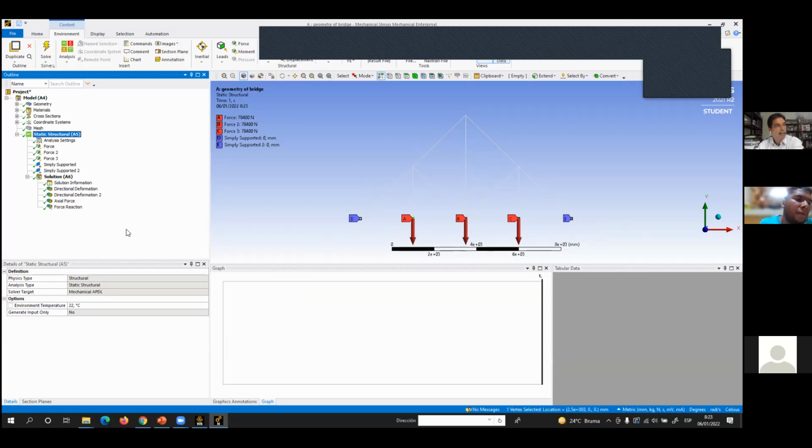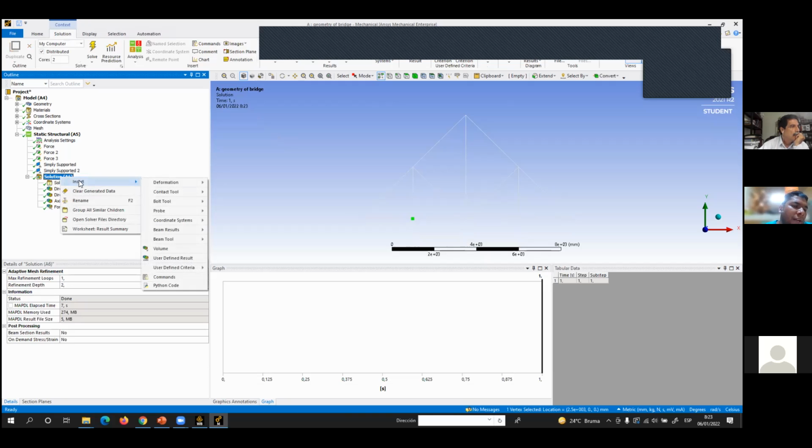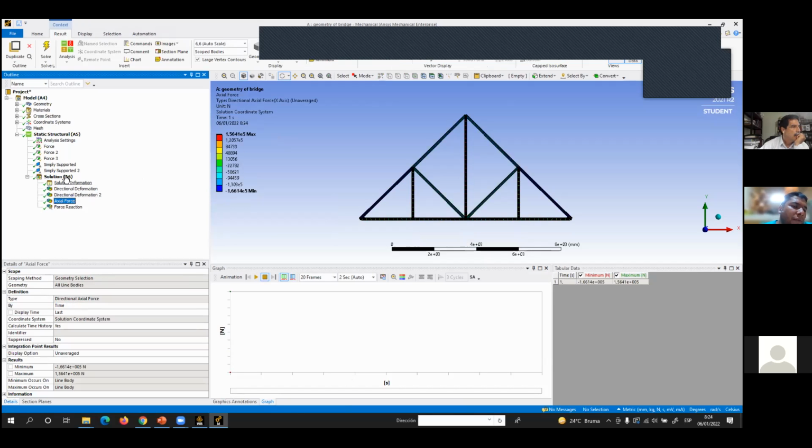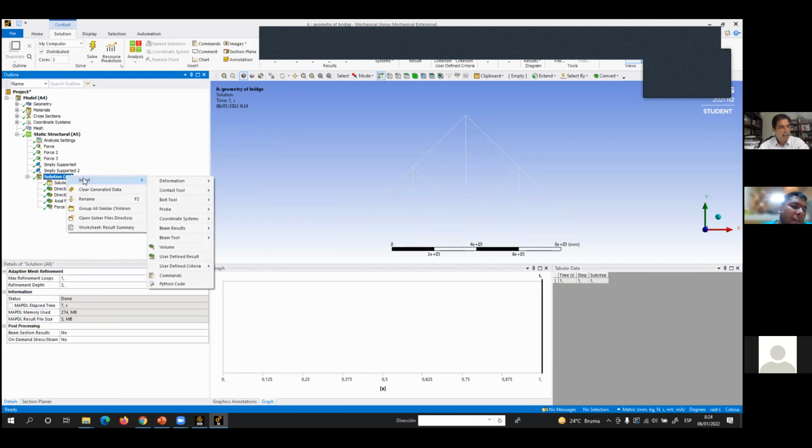After that, you have to specify the solution that you want to see. Click on Solution, right click, insert Deformation, Directional Deformation. You have to insert two directional deformations: the first in the x-axis, the second in the y-axis. Then you have to set up the actual force. For example, insert Beam Results and then Axial Force.